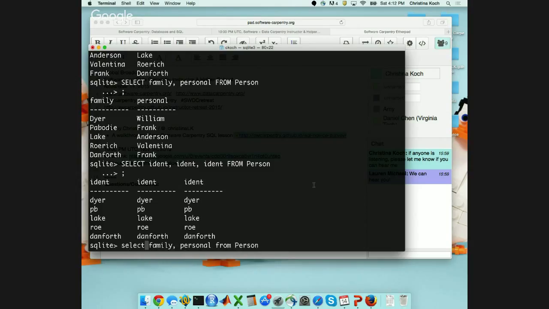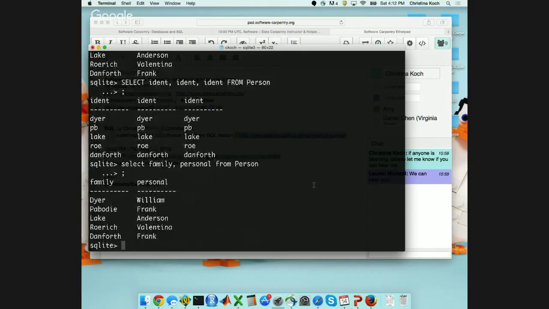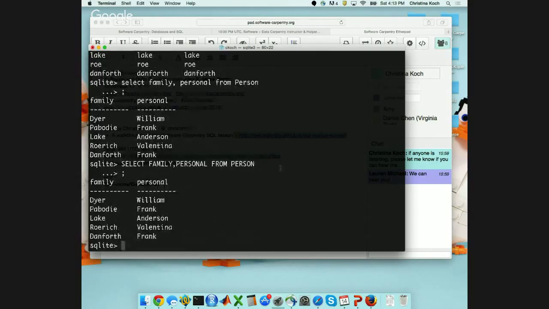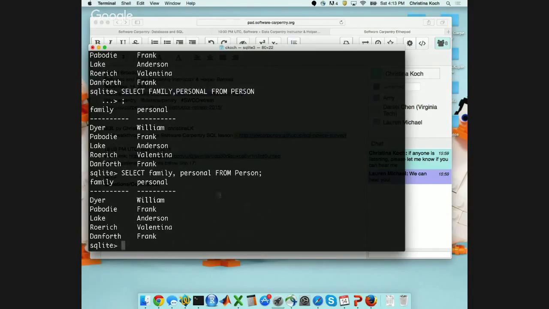But that doesn't matter. SQL is case insensitive, so I could do all lowercase, all uppercase. It doesn't matter. It'll still give me the same results. So I'm going to continue using the convention of capitalizing SQL keywords just to make it a little more clear which is which when I'm using a special SQL command and when I'm using information from the table. But that is partially a preference thing.